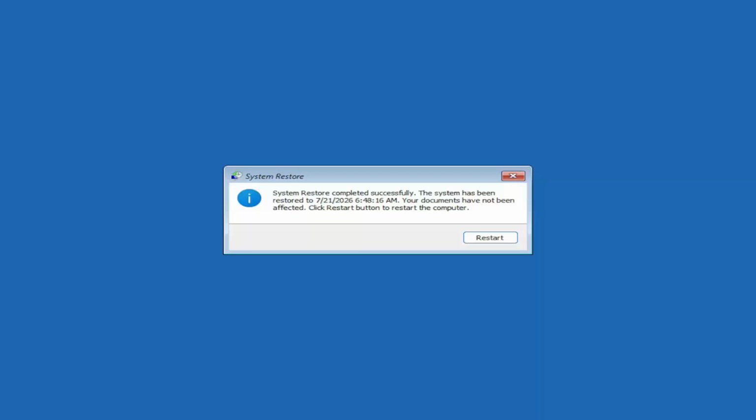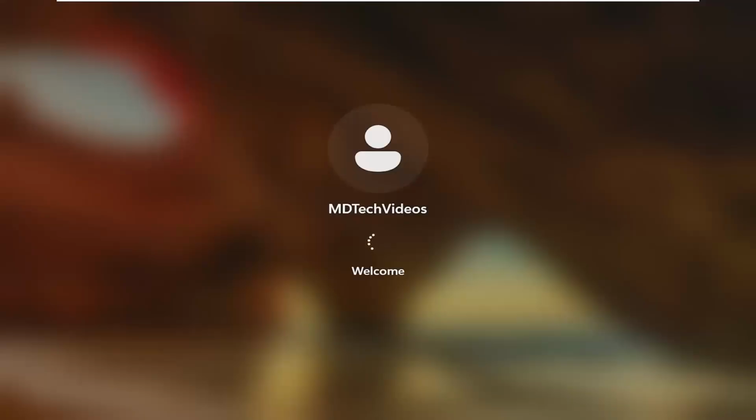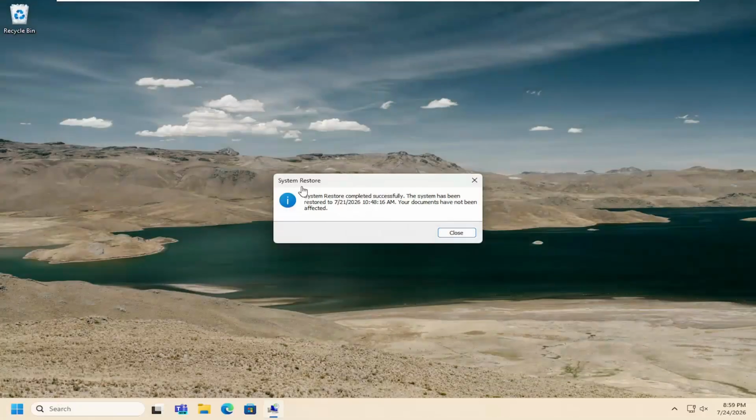Okay, so you can see system restore completed successfully. The system has been restored. Your documents have not been affected. Click the restart button to restart your computer. Go ahead and select restart. Okay, so you can see the system has been restored successfully. We're going to go over a couple different methods in addition to that if that did not work.